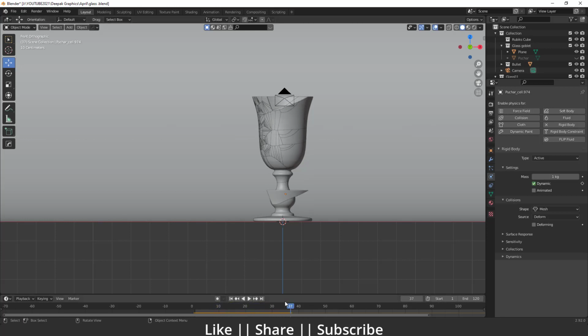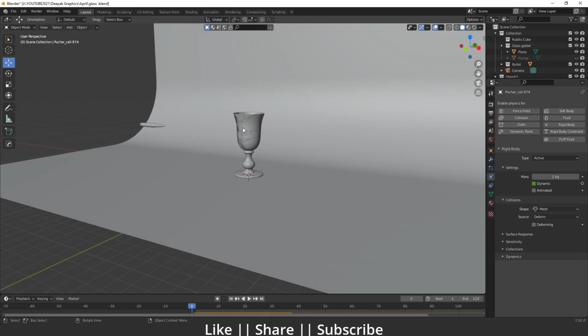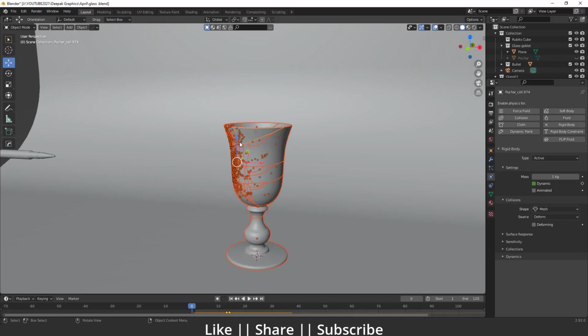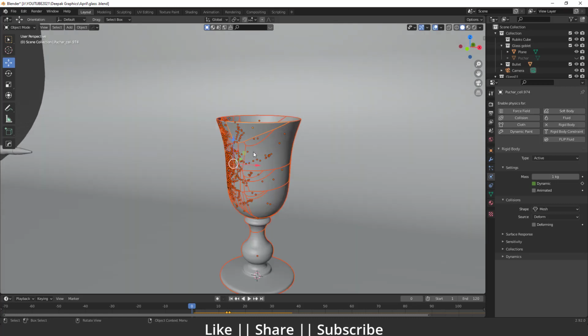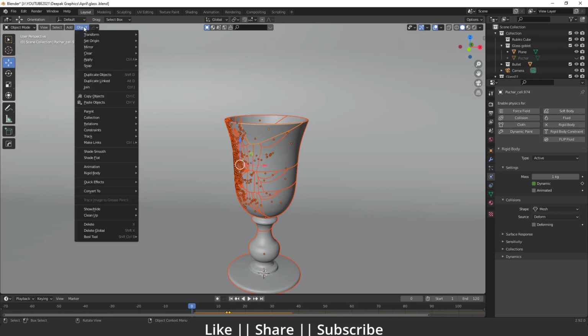Here you can see. Okay, so now what we have to do is copy this same animation and same settings which we have done in this single piece. So for that, we have to select all your pieces, and at the last you have to select that piece where you added all the settings, and then you have to go to object, and here you have to go to the rigid body section, and from here you click copy from active.